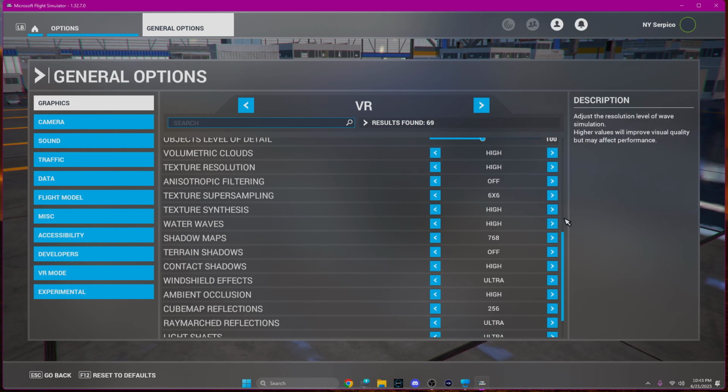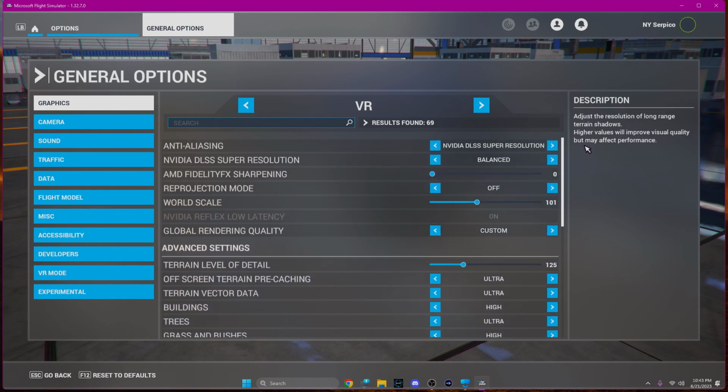So anyway, back to the VR settings. Now I'm using super resolution again, balanced for my super resolution settings. AMD effect sharpening is down to 0. Reprojection mode is off. World scale is off.